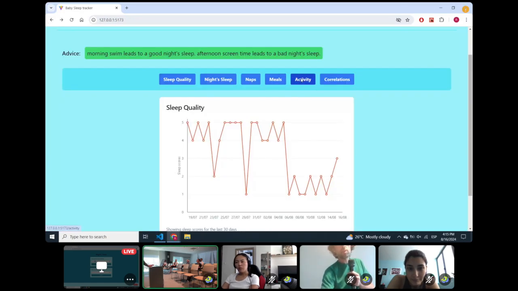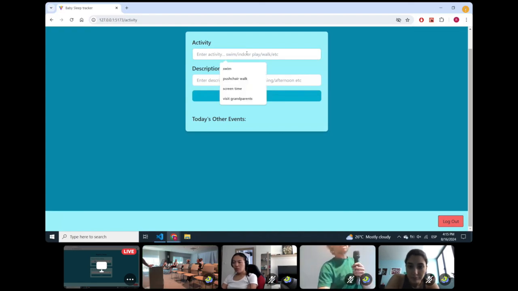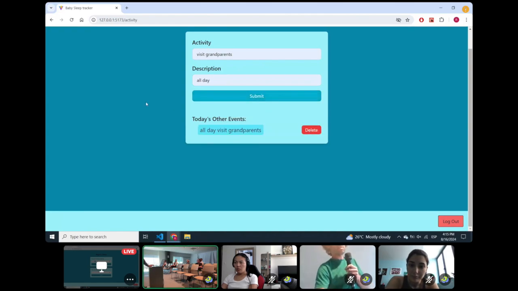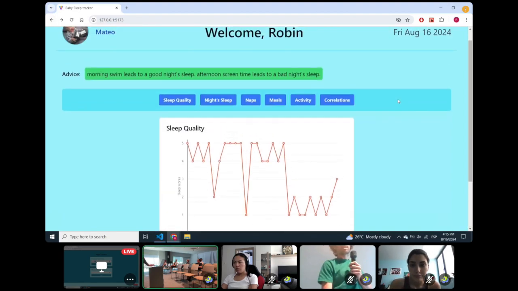And then we've also got this one here, which is like a custom activity. So here you can put any text in that you want, maybe with a description, and it'll log that as an activity. For example, visit grandparents, all day, and then we can log that. We can see now that because we've created a new entry, we have 30 entries. So now we're getting some meaningful advice sent back to us.